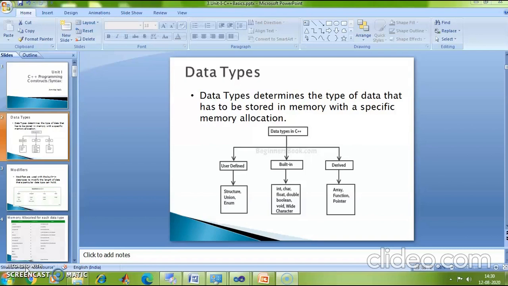So that means the data type determines the type of data as well as the memory that is allocated for that type of variable. Okay. Now this data type is again categorized into 3 types. The first one is user defined data type. The second one is built-in data type and the third one is derived data type.